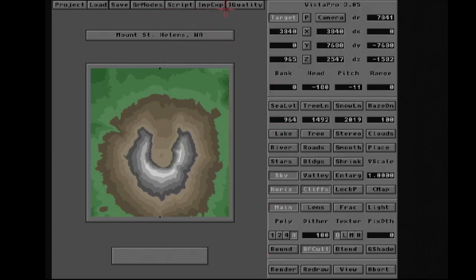So if you go up here, you see things like load, save, GR modes, script, IMP EXP, iQuality. Well, GR modes is graphic modes. Script is, well, it's just script. IMP EXP is image export. This is where you choose what you're going to actually be exporting. And iQuality is image quality. Now, you could just go up here and be like, ooh, yeah, I'm going to go to Ultra.